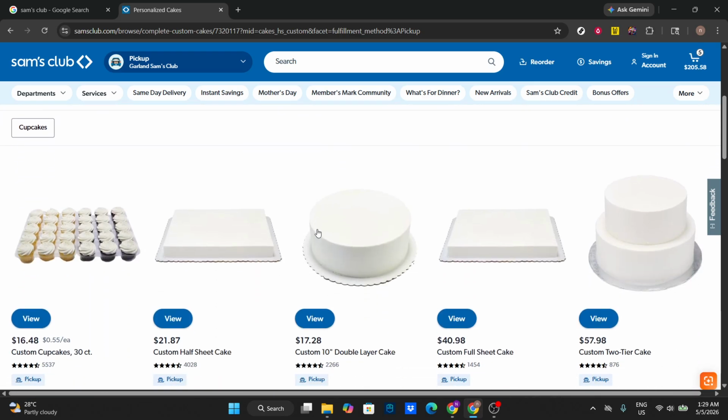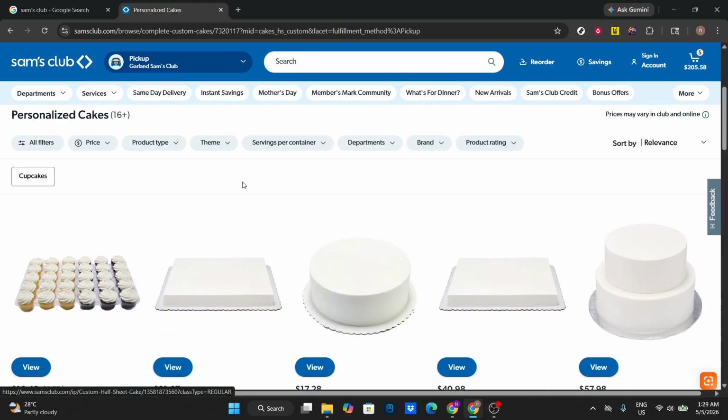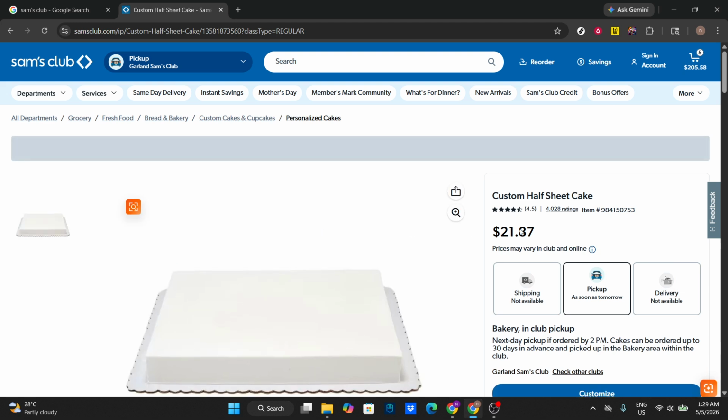Your first personalization is flavor. Choose the cake flavor you prefer, keeping in mind any guest allergies or flavor pairings you want. After selecting, click Next to continue.